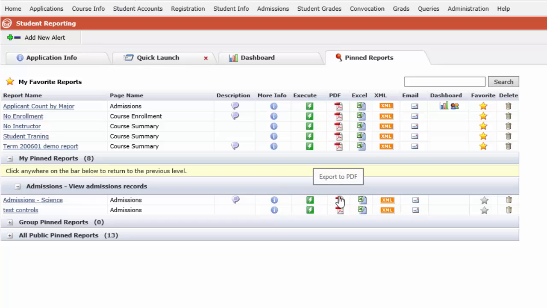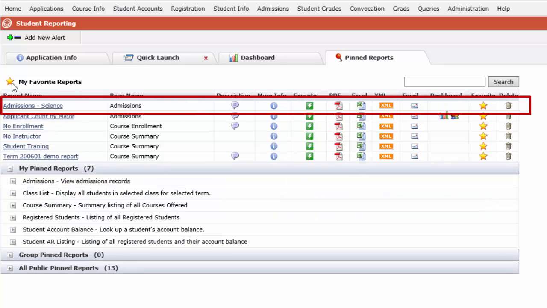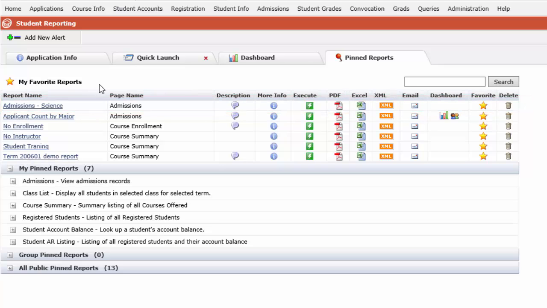We can also export it directly to PDF as a printable document. We can export it to an Excel spreadsheet, or we can email it as a link to a colleague. Now this, I think, is a really important feature. If we click this Favorite button, it populates our Favorites tab at the top of the page. This means not only is it going to be the first thing you see when you log into Student FAST, but it's also designated at the top of the page for quick access.